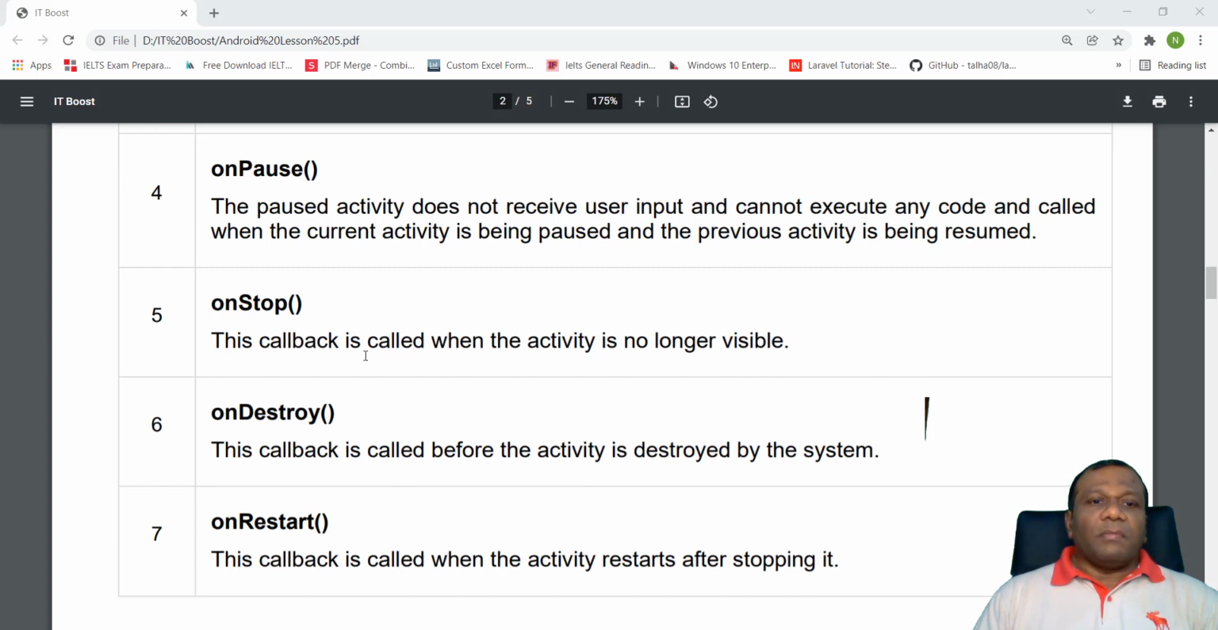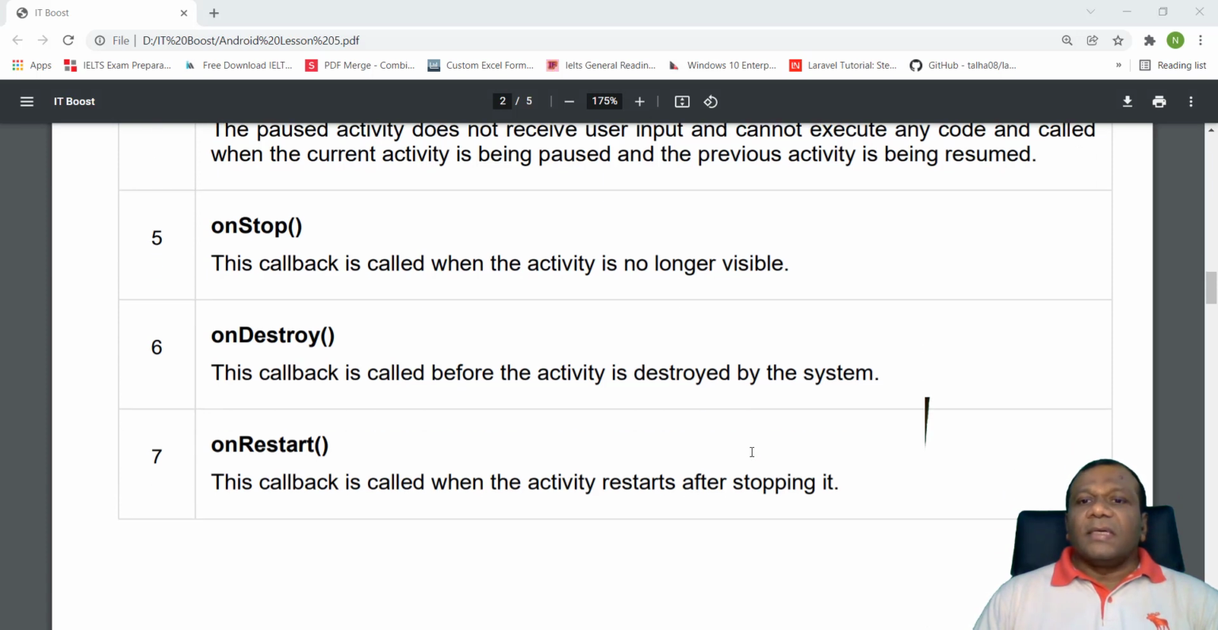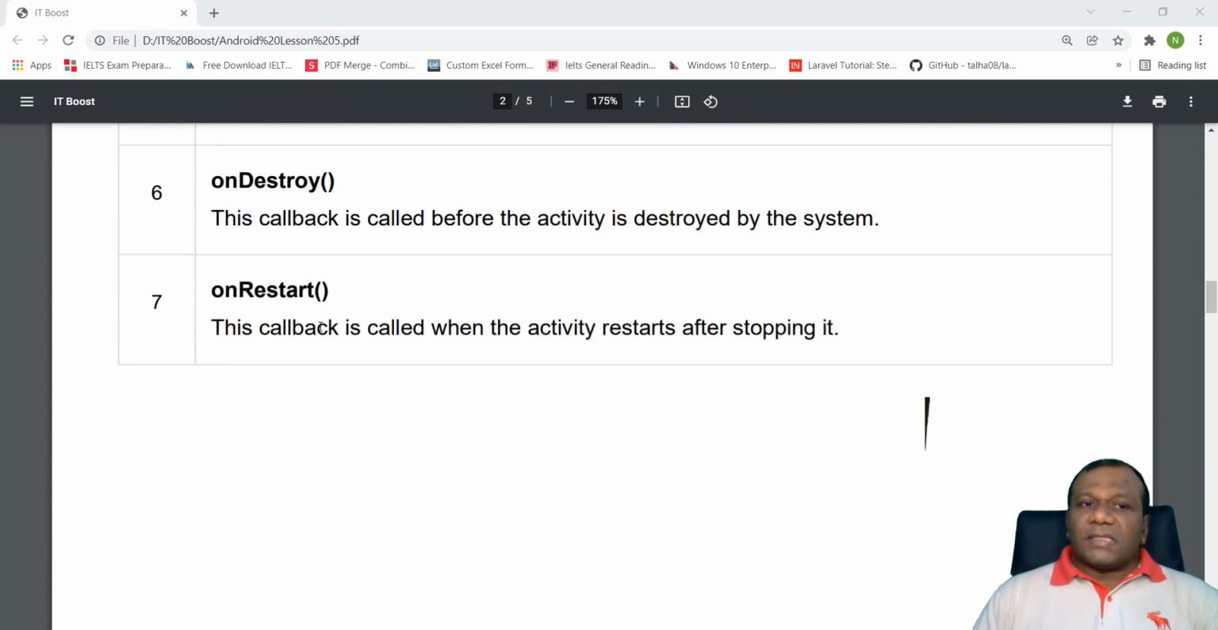onStop is called when the activity is no longer visible, meaning the screen. onDestroy is called before the activity is destroyed by the system. onRestart is called when the activity is restarted after being stopped.